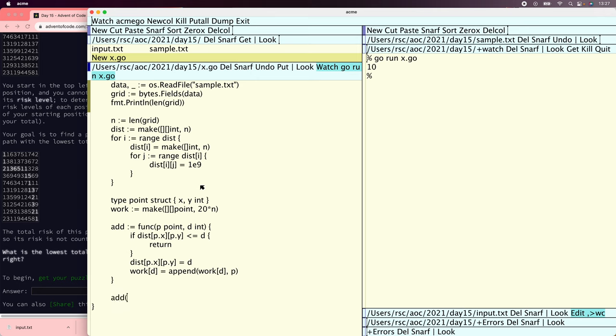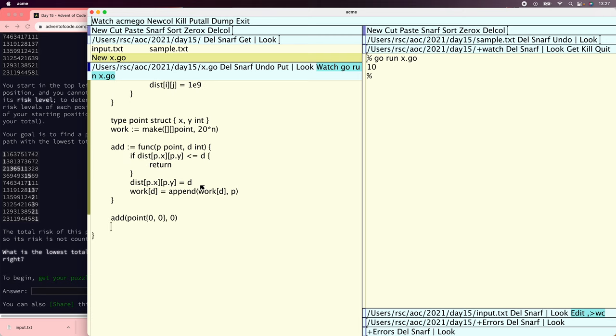So now to kick things off, we just need to enqueue the upper left corner, which is 0,0 and has distance 0. And then we just need to do the work, looking over every single work queue in increasing distance. And then for every point in the work queue, we visit that point.